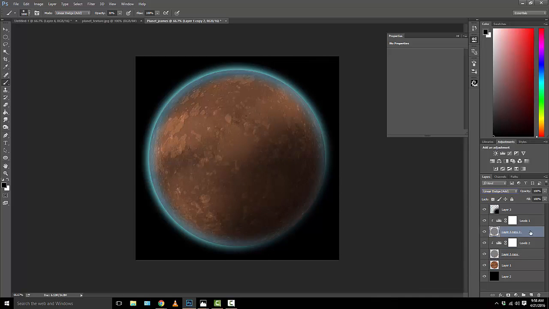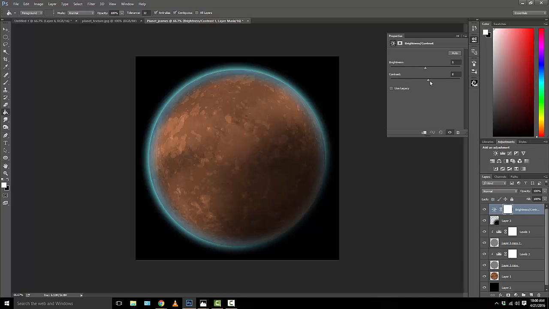Now we can play around with the opacity of these to turn it up or down. On this top one, I can bring the opacity down so it's not quite as obvious. Same thing with this one, and get it to where you like it. Click on your topmost layer and click the brightness contrast adjustment. You can just pump the contrast up just a little bit to really make it pop.